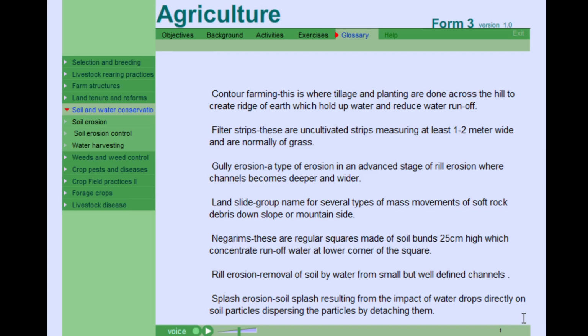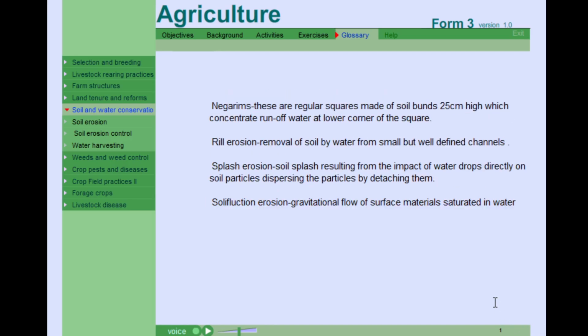Gully erosion. Gully erosion is a type of erosion in an advanced stage of rill erosion where channels become deeper and wider. Landslide. Group name for several types of mass movements of soft rock, debris downslope or mountainside. Negarims. These are regular squares made of soil bands 25 centimeters high which concentrate runoff water at the lower corner of the square. Rill erosion. Removal of soil by water from small but well-defined channels.